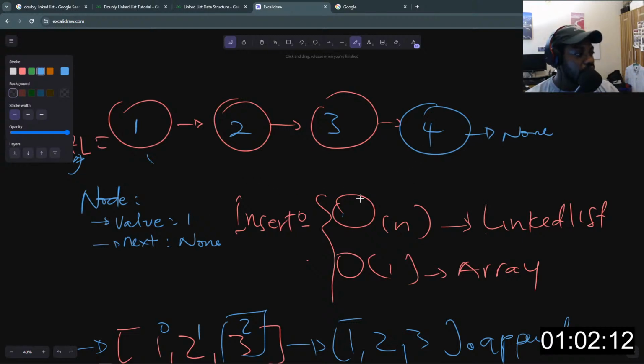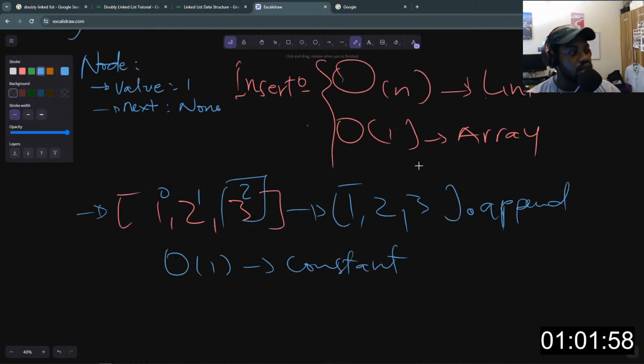Inserting an item at the end too, right? Removing from the end is the same. Setting an item in a linked list will take O(n) time. Meanwhile, in arrays, it is constant time complexity.